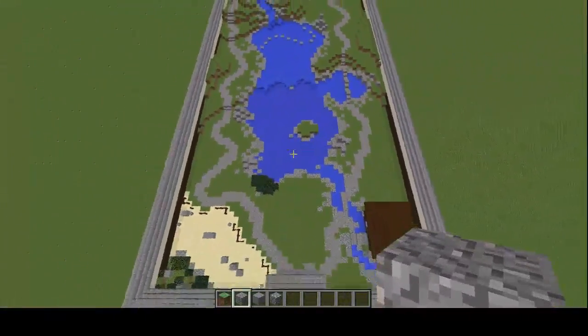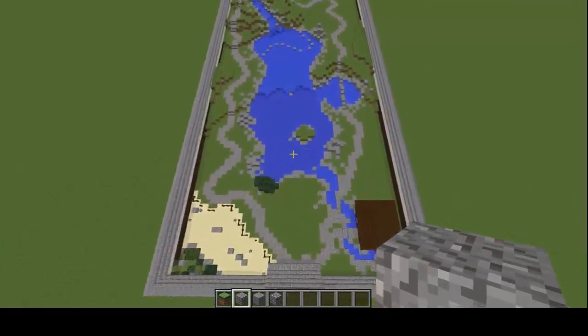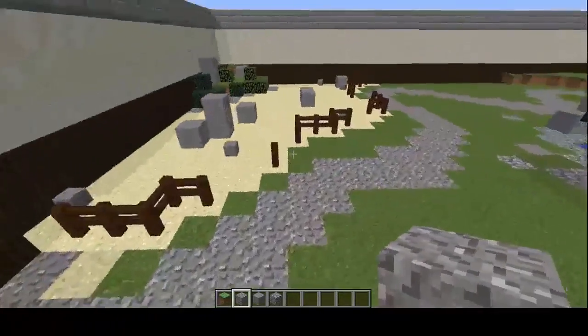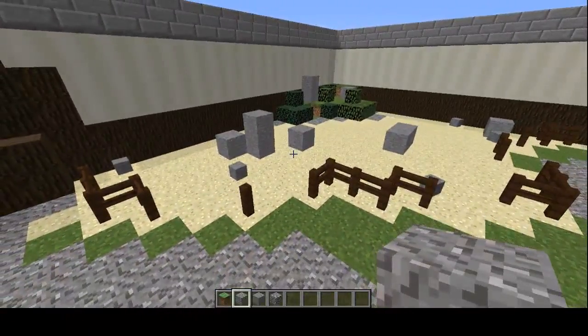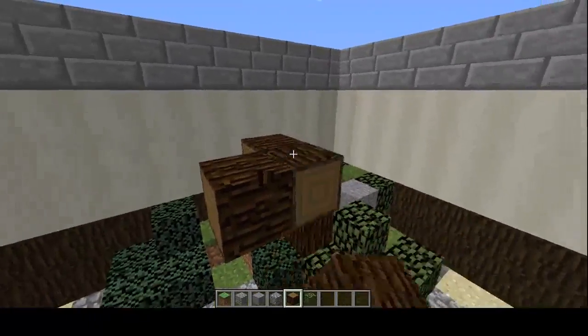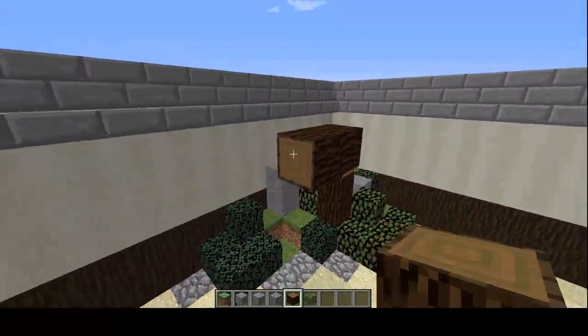So as you can see, also around my border there, I've just used a mix of cobblestone and stone to make a riverbed edging. So that's just another detail you can do if you want to make your lake and your rivers just a little bit more realistic.